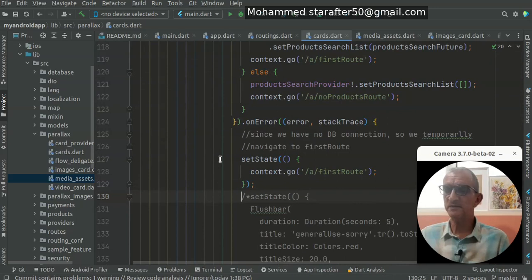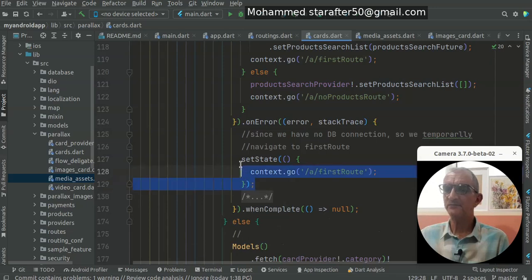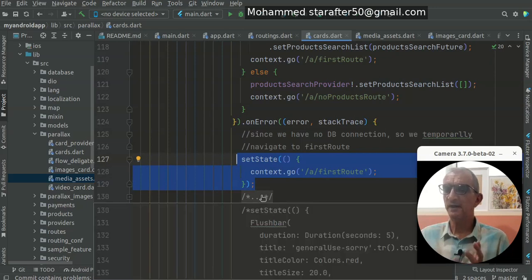But in our case, to show the case, I'm just commenting this, and then I'm just forwarding you to the first route page, just to show you the case. But in production, don't forget, this is not the case. You should show an error message that something went wrong.